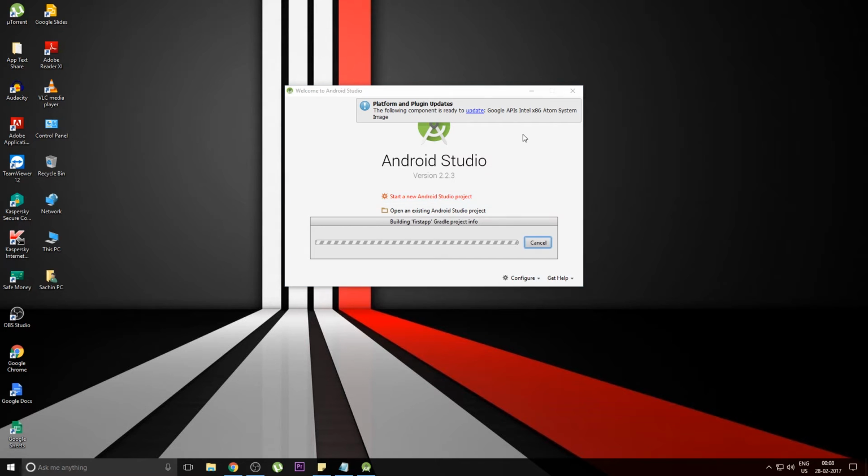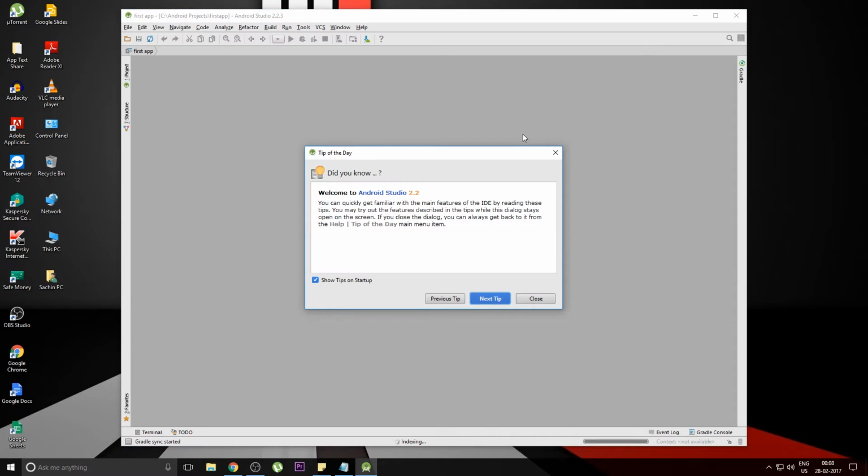So now all the components are being initialized for your very first app. The Gradle is building. So just give it a few seconds to build. Alright guys, so now the first application has been created. So we are getting some tips over here. So probably you can take a look at them, or you can just hit the close button.